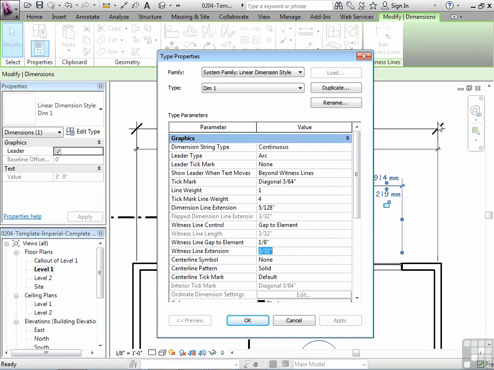Witness line extension is this right here. I'm just pointing to it with my mouse. This line is called the witness line. It extends beyond, that's the extension. So I could, again, go 1 millimeter and apply. Now you can't see it up here because there's another dimension, but you can see right there it's tucked in quite a bit closer. So we're just focusing on some of the stuff that's really important.